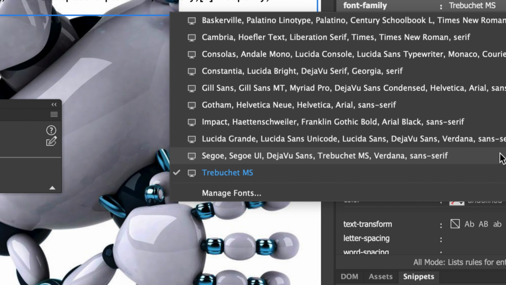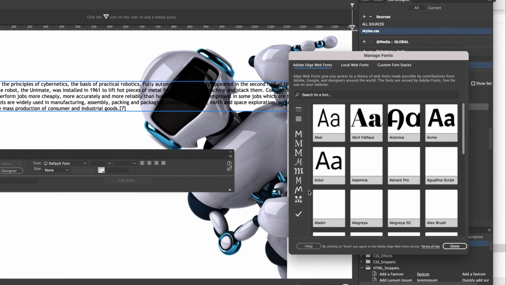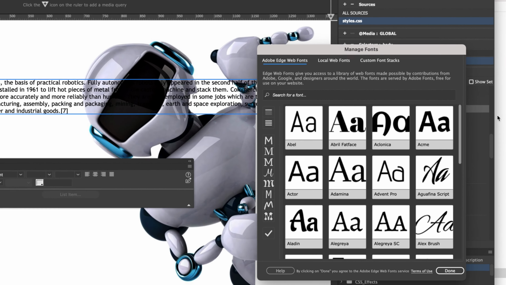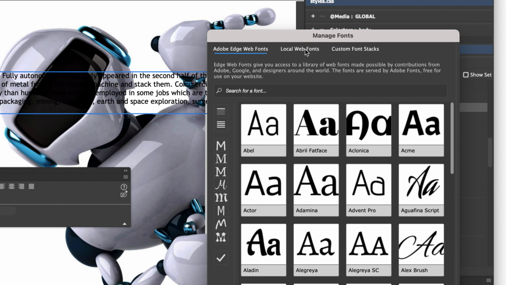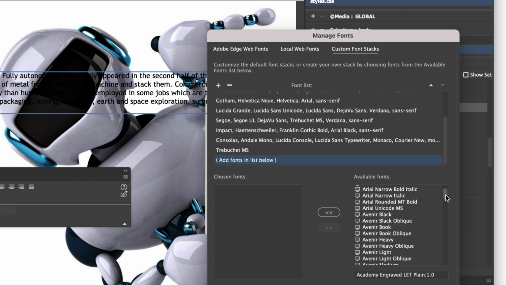A Mac has a ton of fonts, so you don't really have to worry about it. But I chose Trebuchet. If you really want, click on Manage Fonts right here. Now please don't choose anything here, but go to local custom font stacks. And here are all the fonts in your system that you can choose from.